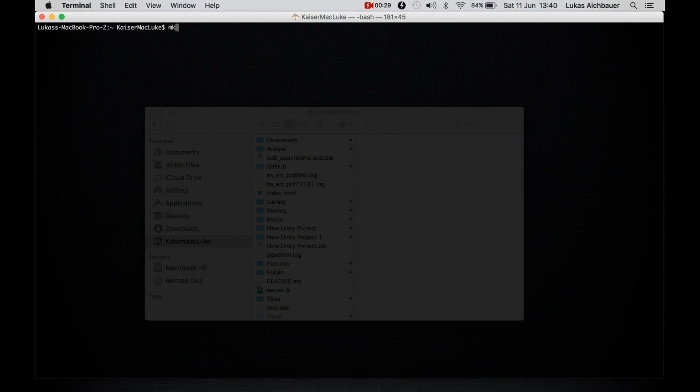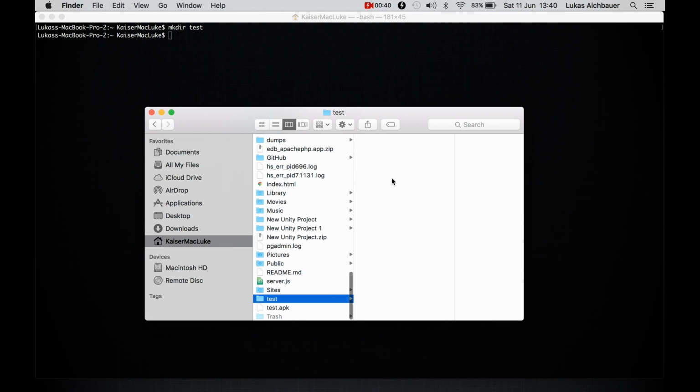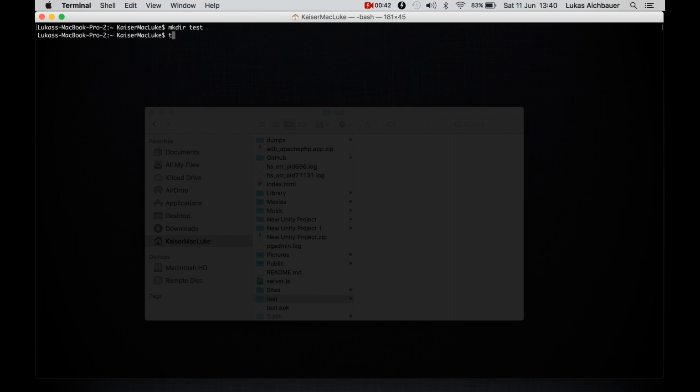So I type in mkdir for make directory, and I call it test. And as you see, we have created a new folder that's called test. And inside of this folder, I create a new file called test.js.